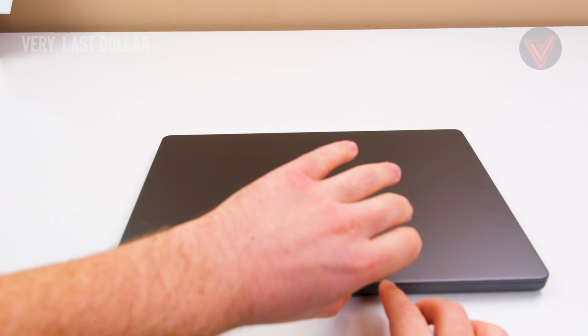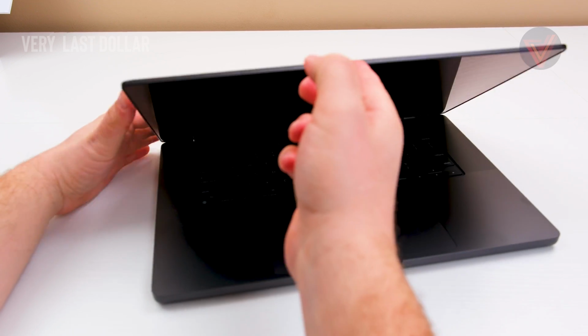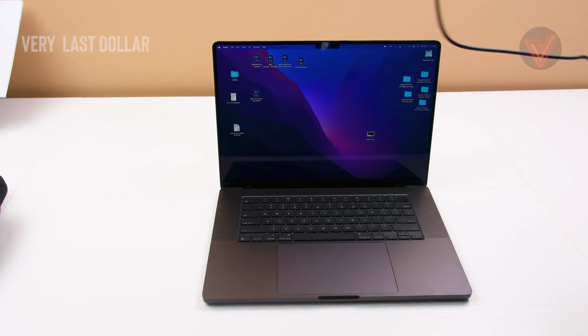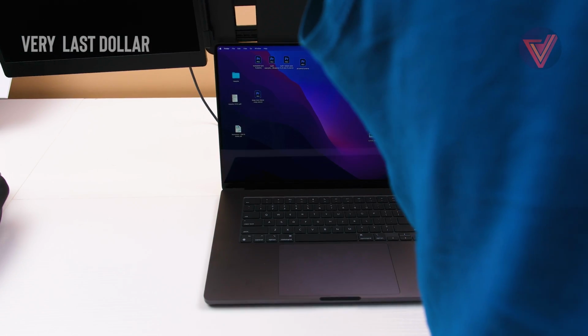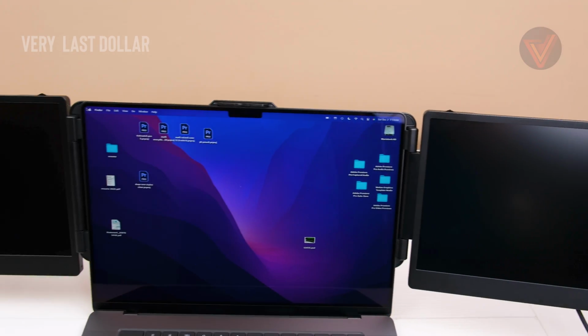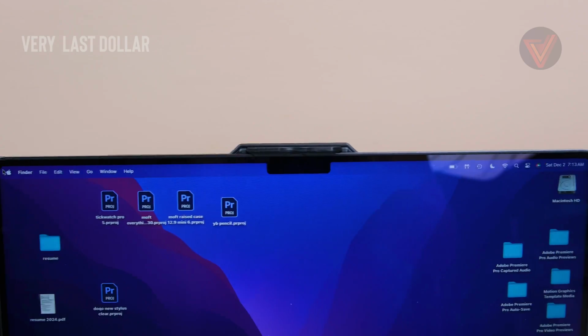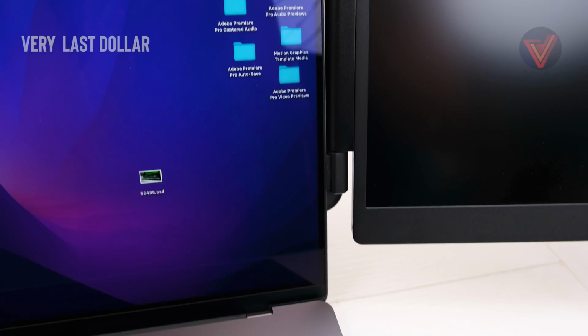Recently, I did upgrade to the new 16-inch MacBook Pro. I wanted to know how it works with the triple monitor setup. Same thing as before, just open everything up and slide it in. With a bigger screen, the hinges do support the weight better overall. Always put more weight on the kickstand and not the hinge.